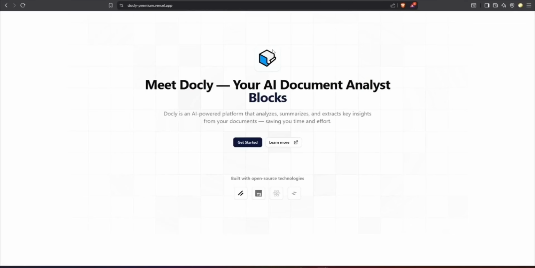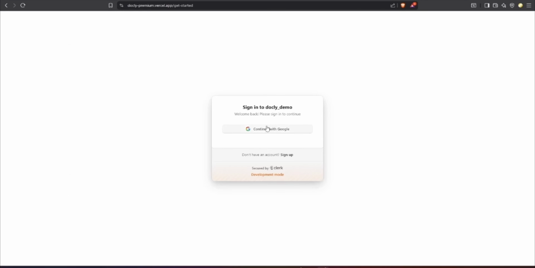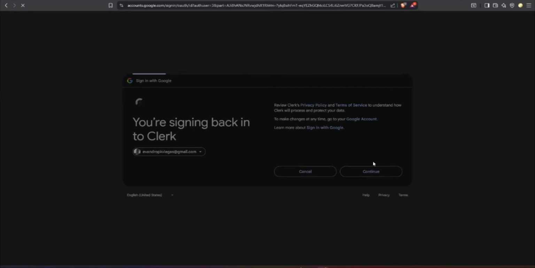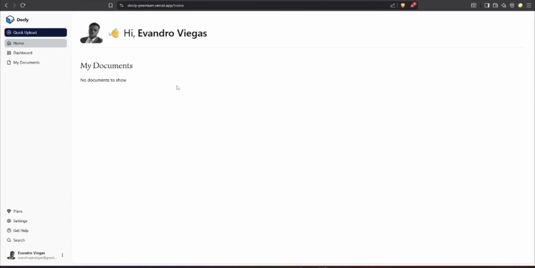So the application starts here in this beautiful landing page that you can see here, the icon showing up, the title and some description, and also here a button. And if you click on this button, it's going to take you to a login page where you can continue with Google and choose an account that you want. So I'm going to select this account and I'm going to say continue. And once you finish the login, it's going to take you to the home page.